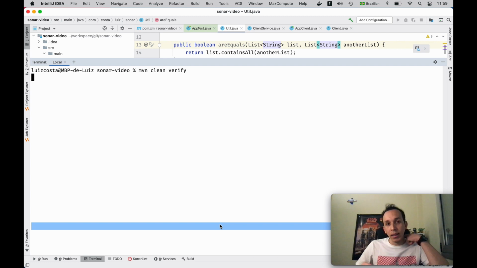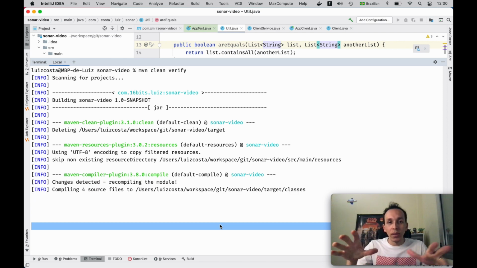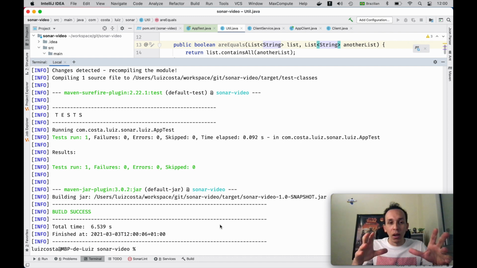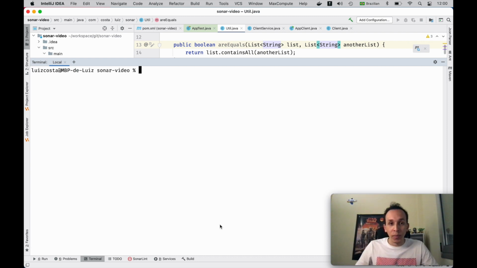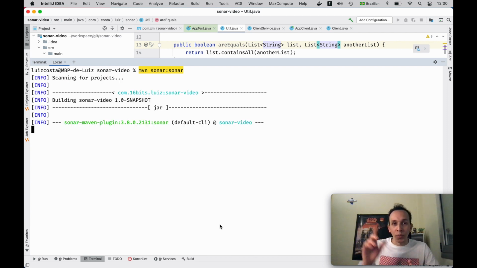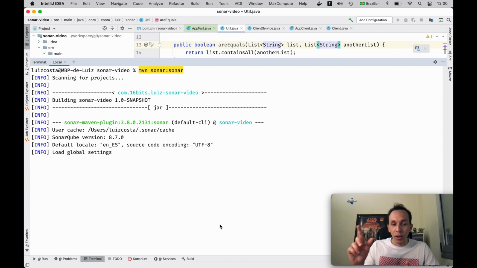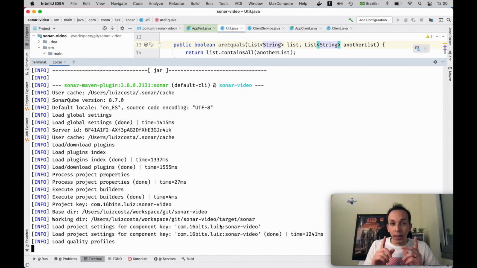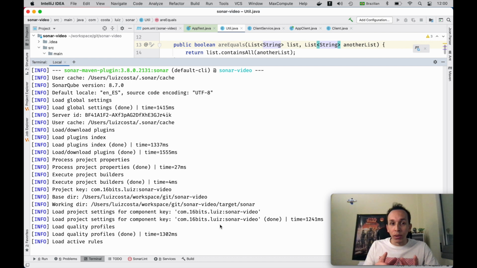Let's clean verify and then execute again the mvn sonar. The process will be really fast because this is a small project, it takes only 6 seconds, and then let's publish again our code to the SonarQube locally. Okay, this is the main idea of how Sonar works. In the next video I'll talk about SonarCloud. Stay tuned because it's really cool, really cool in fact.